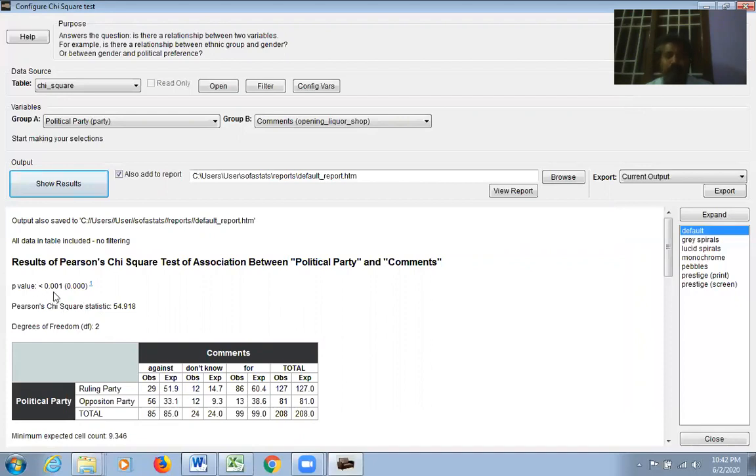The p-value is 0.001. As I told you, you have to compare this value with the level of significance we have fixed already. I told you universally we have 5% significance. 0.05 is our level of significance. So I have to check whether this p-value is more than or less than the 0.05 significance level. In our case, the calculated p-value is less than 0.05. If it is less than 0.05, then the null hypothesis is rejected and the alternative hypothesis is accepted.